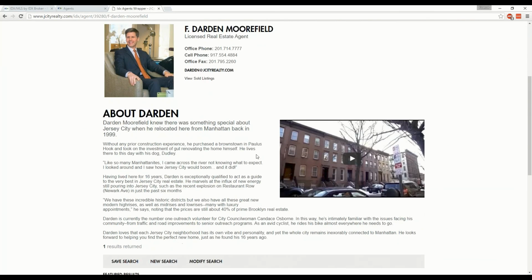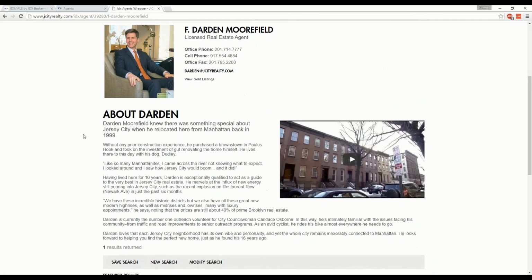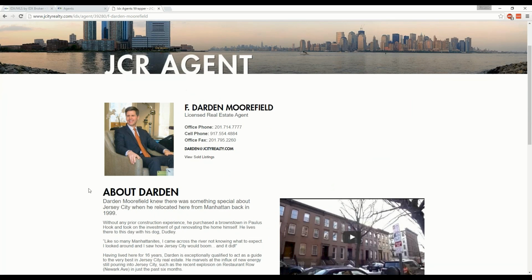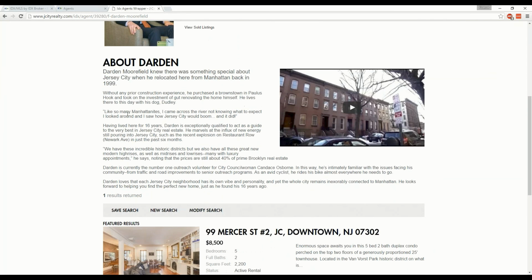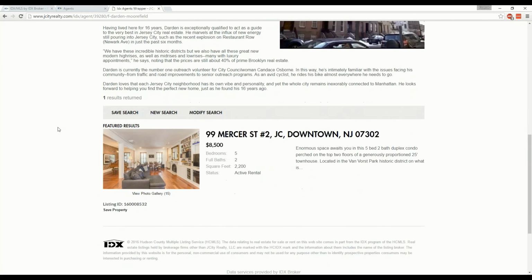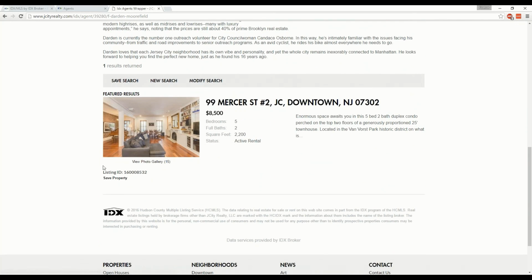Now again, this is a pretty custom page. They've done some CSS to this to really kind of change some of the fonts, some of the colors. I think it looks really good. It's got his biography here. Nice custom biography. Lots of information I can find about this agent. And then of course, based on his agent ID number, it's pulling his featured listing he has at the moment, one result returned, so it's got that right here.